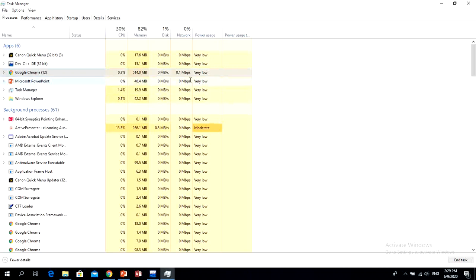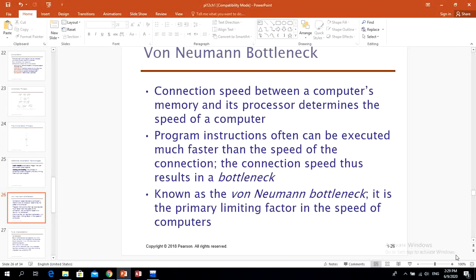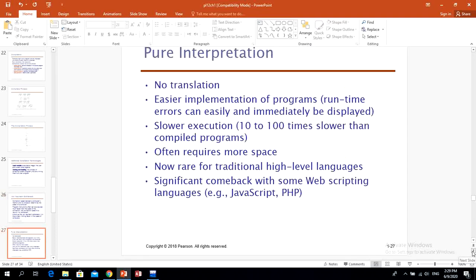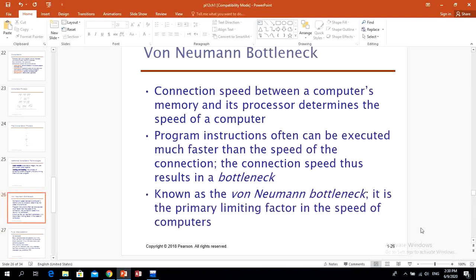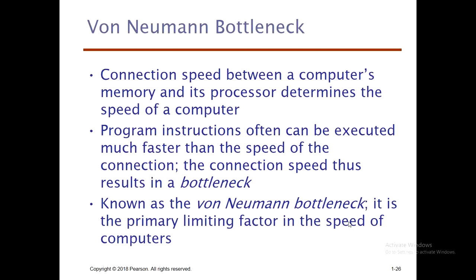Now you see the numbers changing here on the percentage of the network. This will determine the speed on this device. So what I'm talking about, the von Neumann bottleneck, is simply that the instructions are executed faster than the connection speed of the computer. This results in this freezing or jam.